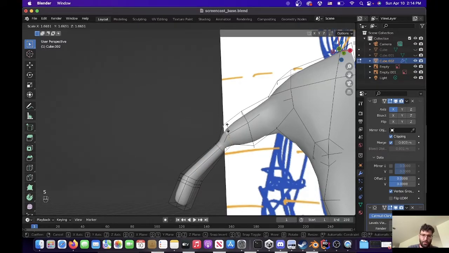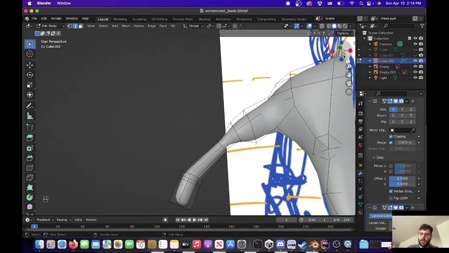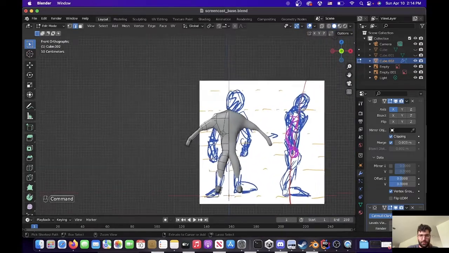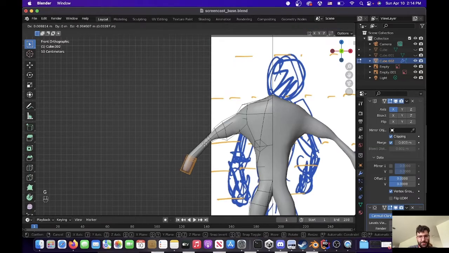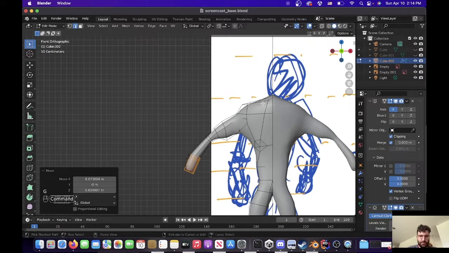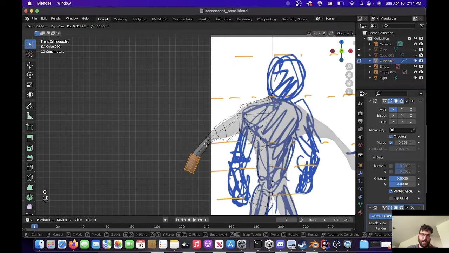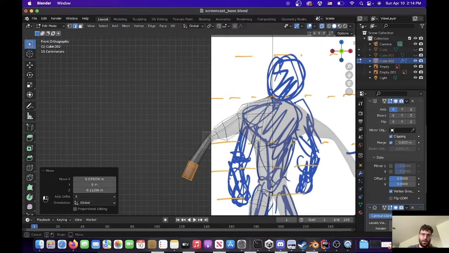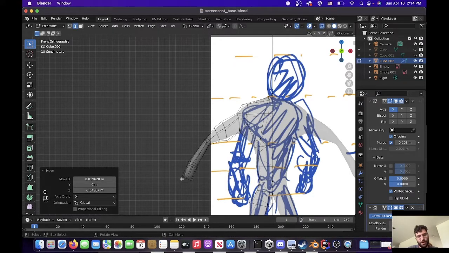So scale, scale, scale, scale. And I'm about close to calling it. This is getting closer to good enough for what we need. Yeah, okay. Forearms and hands don't look like that. Don't tell anyone.